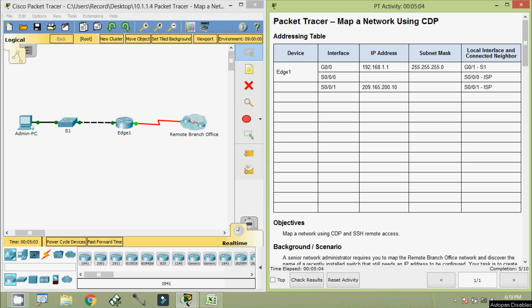In this video we are going to see the Packet Tracer activity, Map a Network Using CDP.